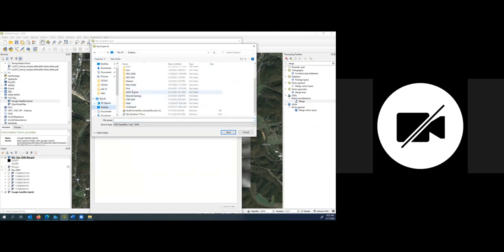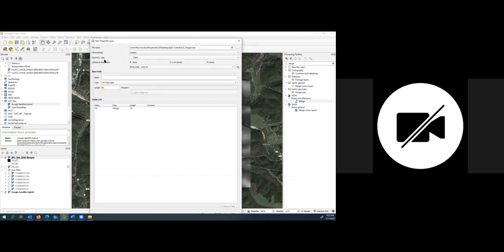So I'll go down here to QGIS tutorial, and this will be raster clip. Or I could say area of interest polygon. We'll do that one, a little bit better, a little more straightforward. So area of interest polygon. For my geometry type, I want this to be polygon.